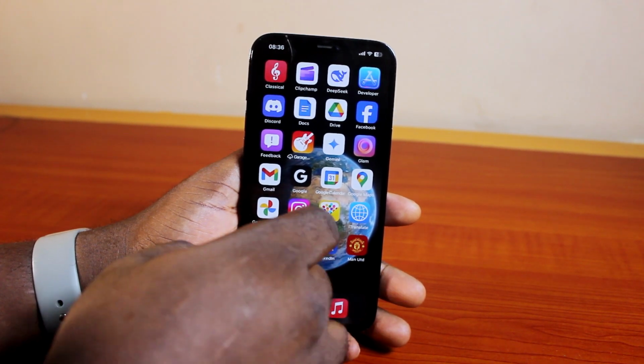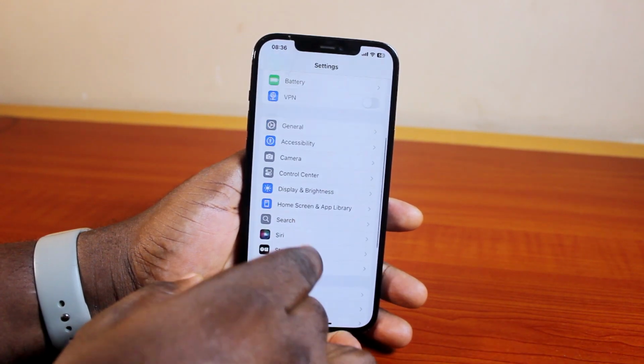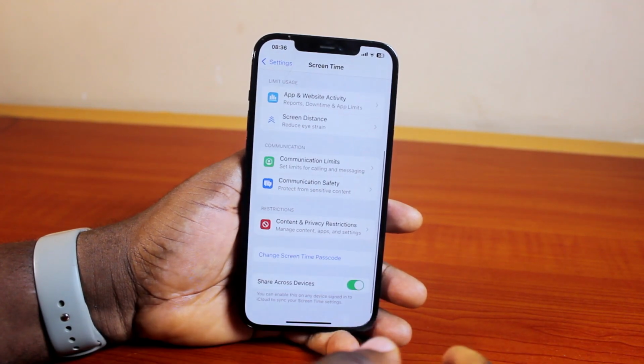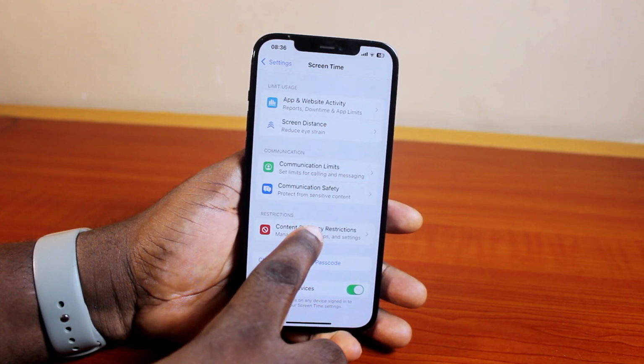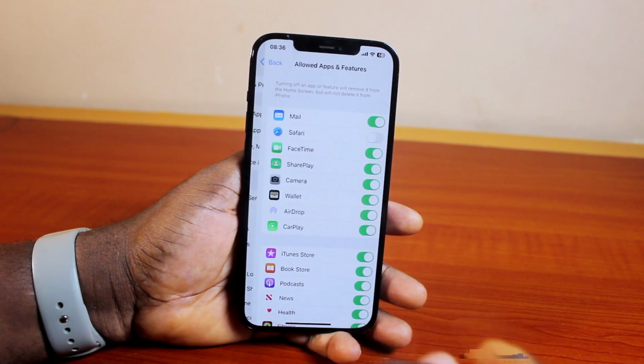Now the first step: go ahead and open the Settings application on your iPhone. Now scroll down, locate and click on Screen Time. Once you select Screen Time, scroll down and click on Content and Privacy Restrictions. Then after that, locate Allow Apps and Features and click on it.